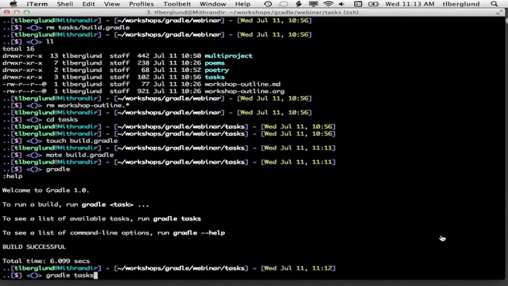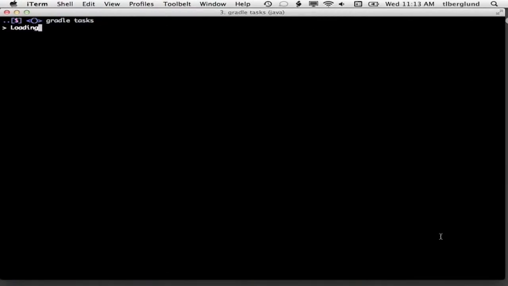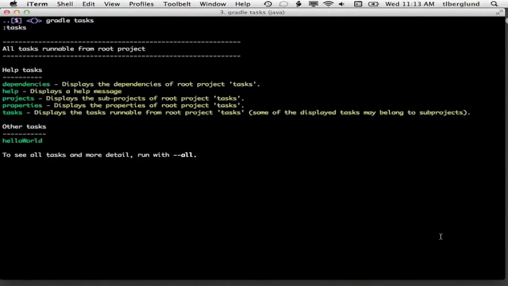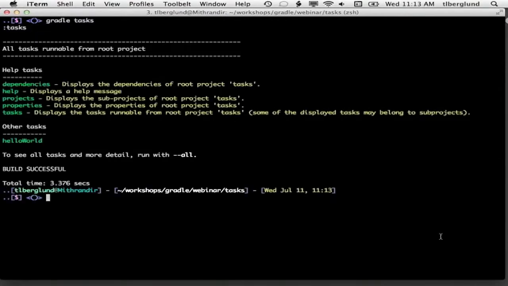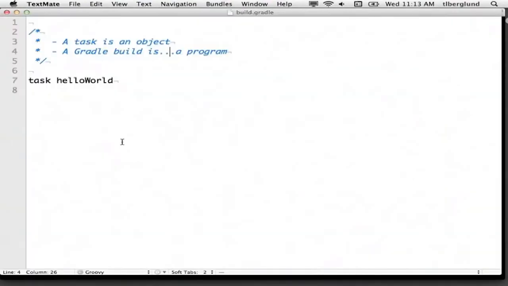I've run Gradle, and let me ask Gradle to tell us what sort of tasks we have in that build. I can always ask Gradle what tasks are there? And you see right here, I've created a task called Hello World. So that's a valid Gradle build. It declares this object, but now we have to configure this object and give it something to do, because by default, a Gradle task doesn't have any work to do.